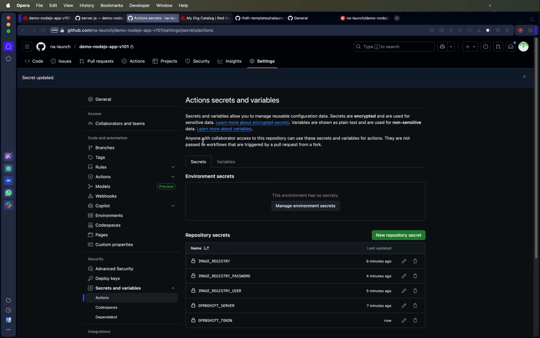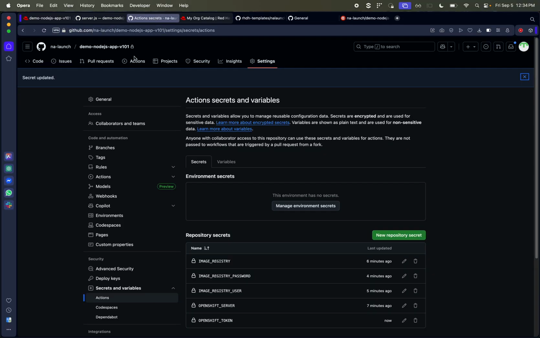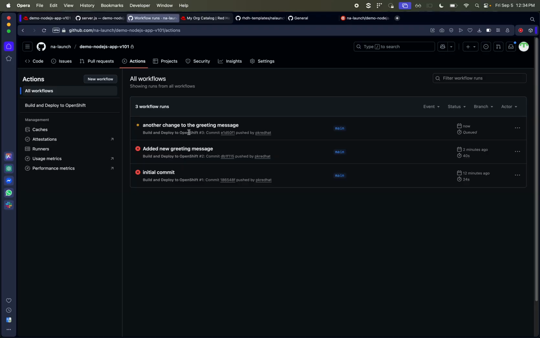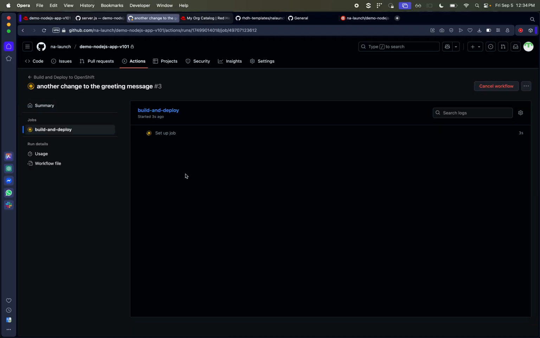Okay, so now let's just make another change to our server. Let's add dot, dot, dot. Another change to the greeting message. So we're going to give it a descriptive message so Git Actions knows what it's actually pushing against. So we go back to our Git Actions. And once again, let's follow the Git workflow.